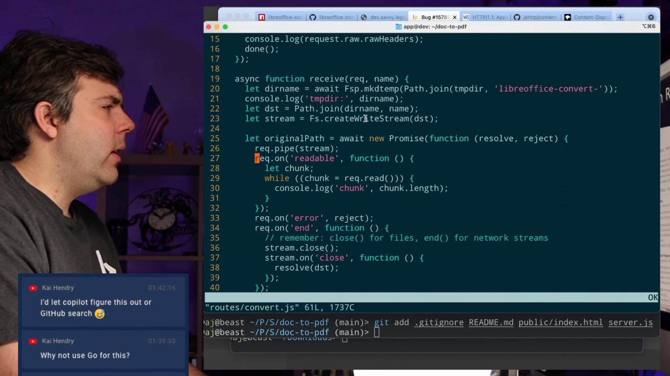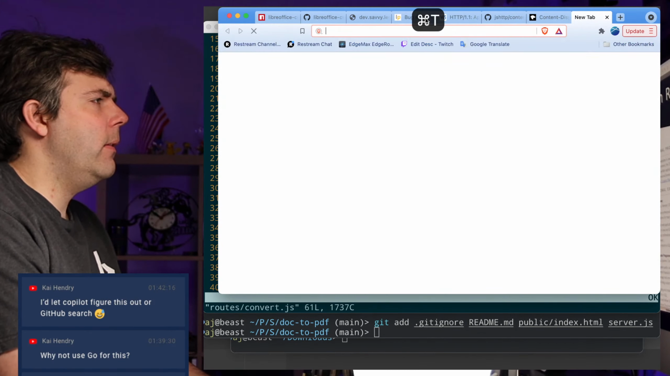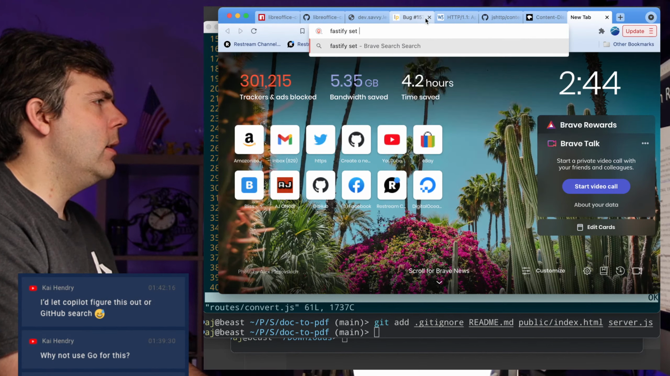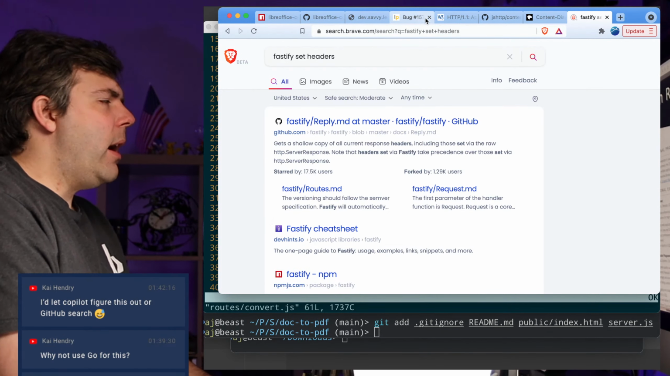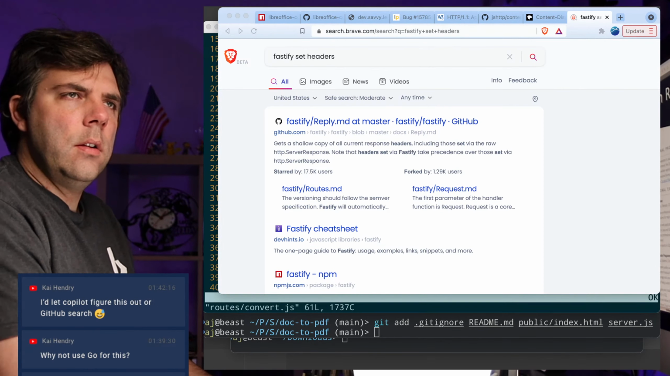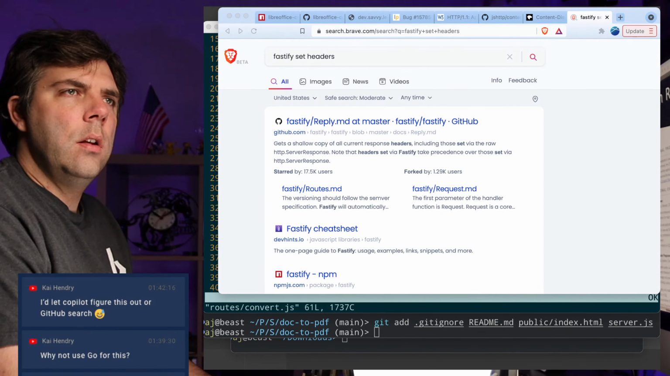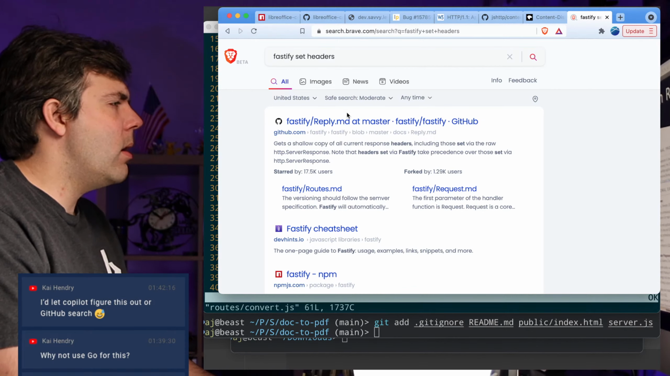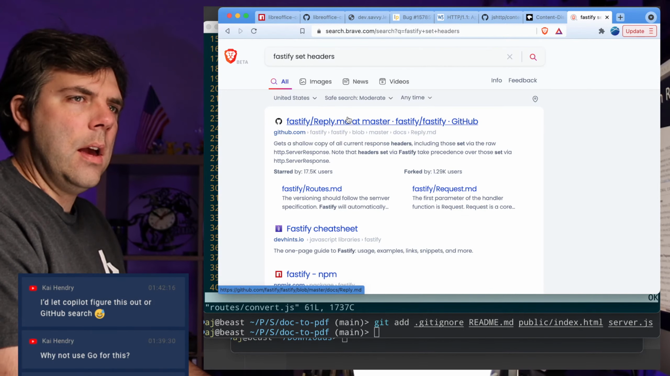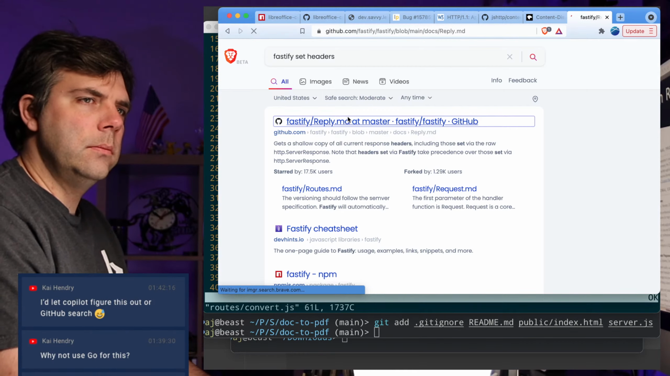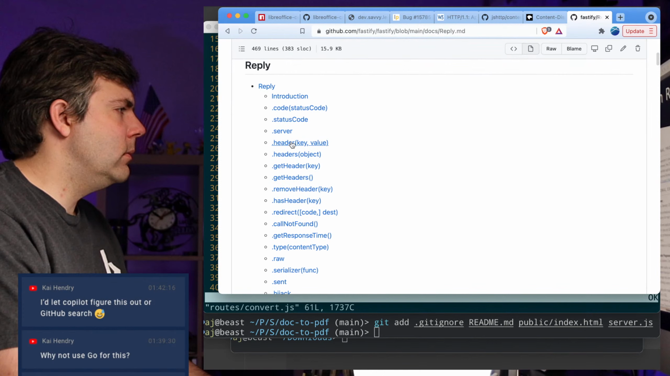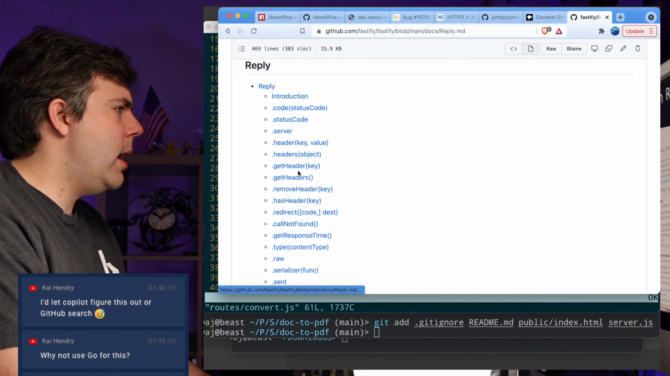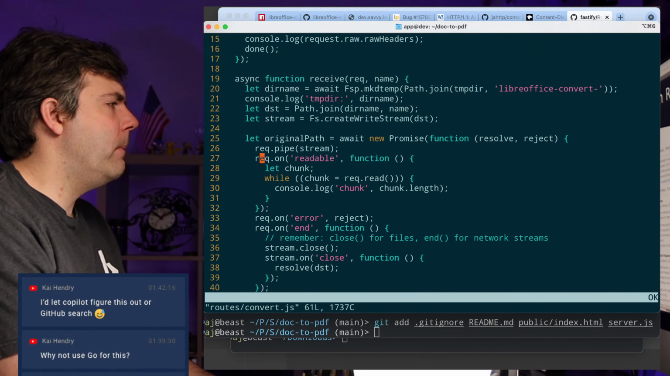I'm going to just check out how you do set headers in Fastify. Fastify, set headers. And I do have my eye on the comments, but there are no comments at this time. Okay, reply.header. All right.